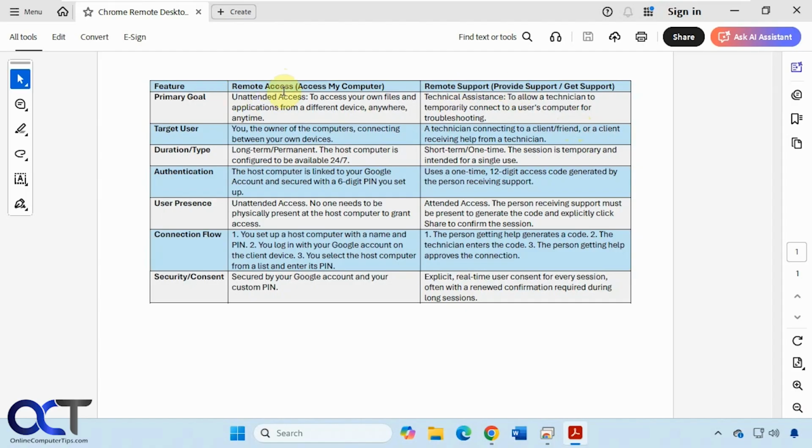All right, so let's quickly talk about the difference between the two here. So here are the features, and then we have remote access and remote support. So the goal of remote access is unattended access to access your own computer, while remote support is for technical assistance, so that way you could connect to their computer to help them with troubleshooting problems. Target user for remote access is you, connecting to your own devices. And for remote support, you're connecting to clients or friends to help them out with their issues.